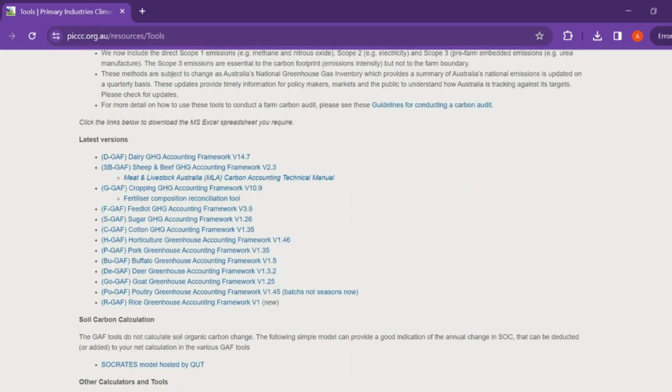If you do have multiple different enterprises on your farm, you will have to do multiple different GAFs to be able to get the total greenhouse gas emissions produced. But today we're just going to do the SB-GAF. And if you go across to the right, the number at the end tells you which version it is. Just click on the hyperlink and it'll download an Excel spreadsheet for you.